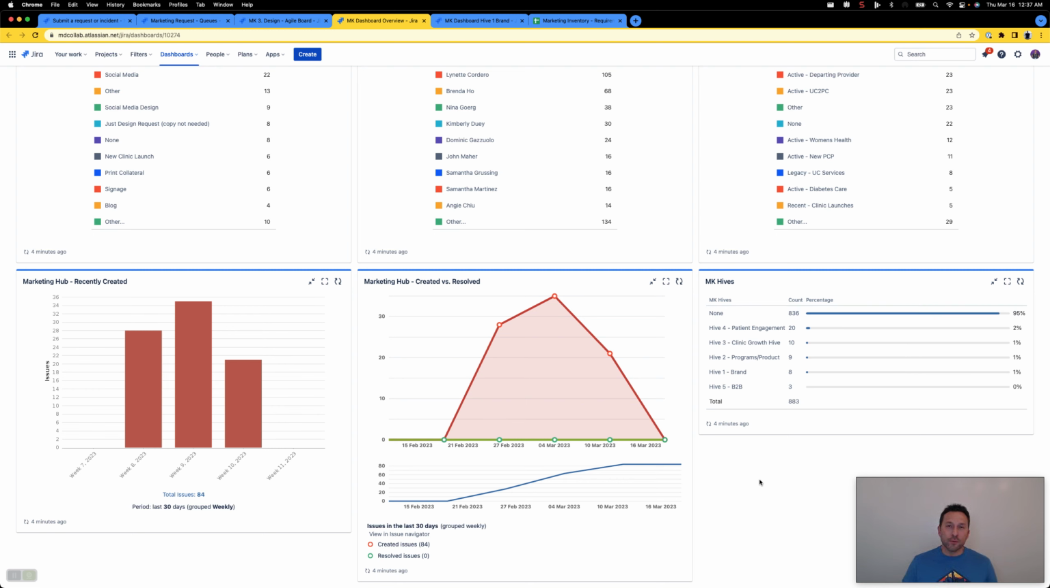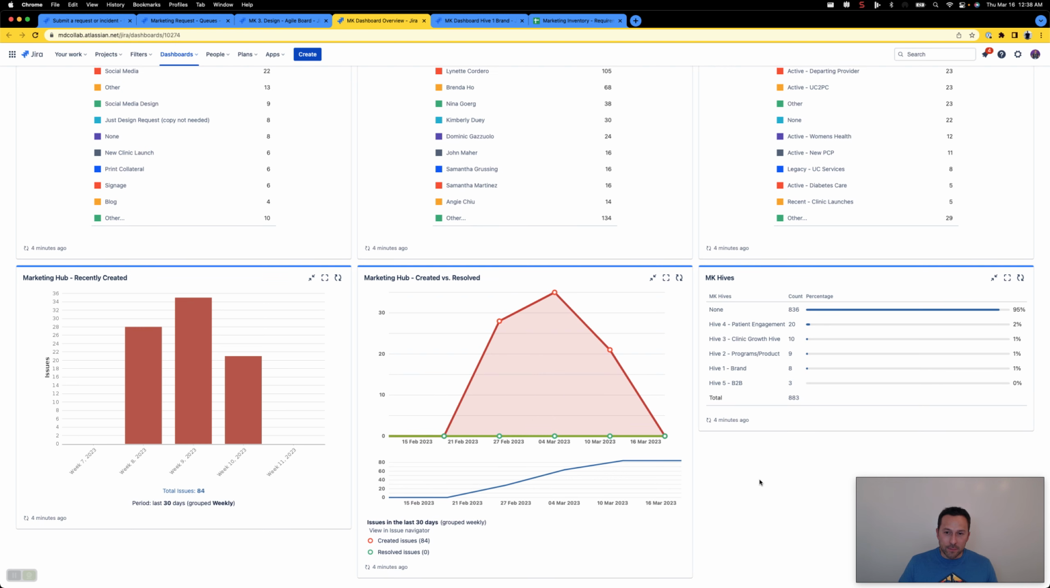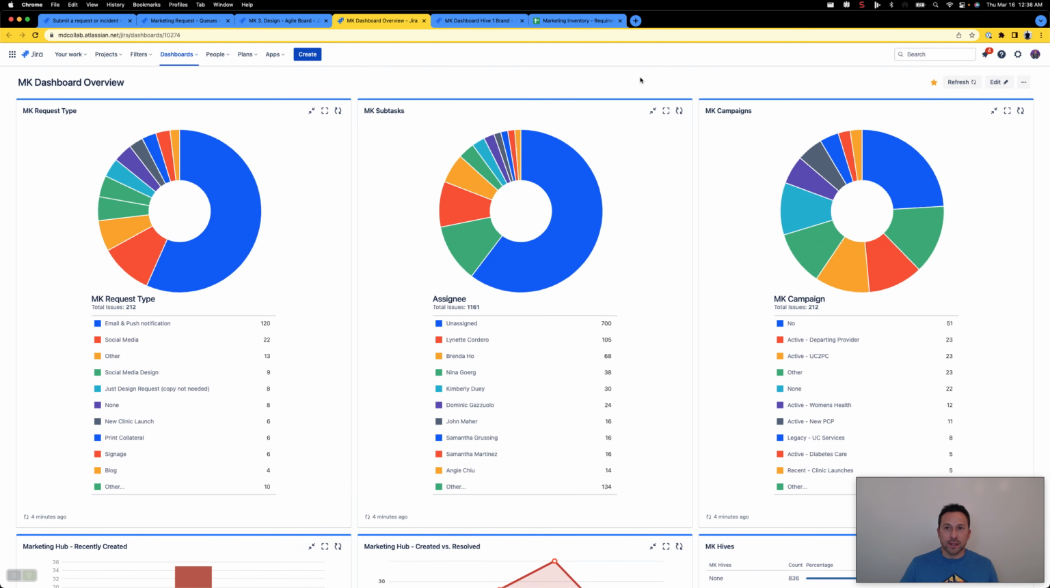So this is the overview for the marketing project. There's much more to it, but for now, I just want to leave everyone with this and say this is how we successfully migrated from Asana to Jira for over 60 people in 90 days and saved the company a ton of money.